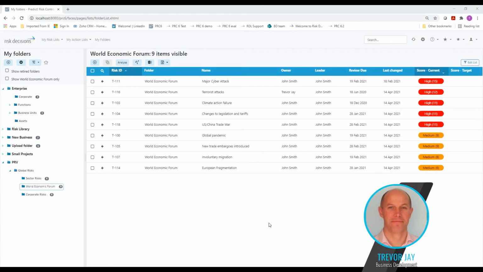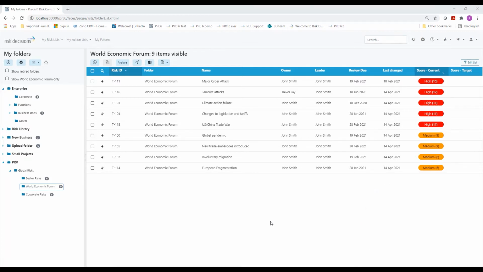I'm Trevor J, and I'm really excited to be able to introduce you to our new Predict Risk Visualiser capability, which is going to provide you with risk insight way beyond your standard static risk registers.